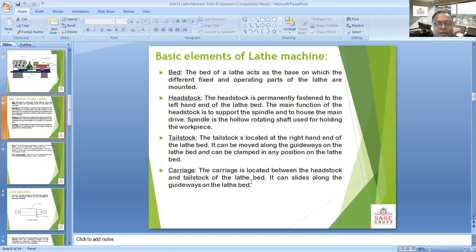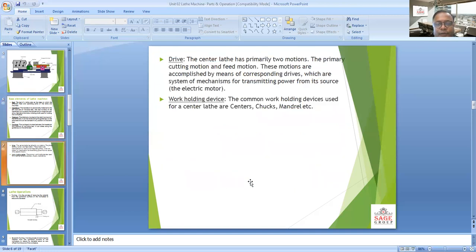Headstock, which is also called the live center, is permanently fastened to the left hand side. The main function of the headstock is to support the spindle and house the main drive, and the spindle is the hollow rotating shaft used for holding the workpiece. On the right hand side is mounted the tailstock, which acts on the guideways of the lathe bed and can be clamped at any position on the bed. Carriage is located between the headstock and the tailstock of the lathe bed. It can slide along the guideways on the lathe bed.